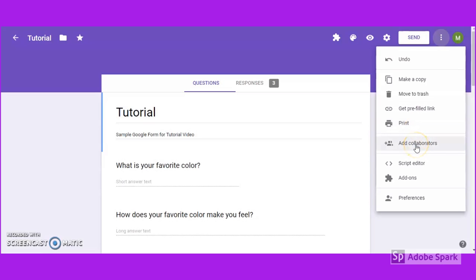The Add Collaborators option allows you to share the form with others so they can collaborate with you on making the form and monitoring responses. The Script Editor is a very advanced option. It lets you edit the script of the actual web page itself. So if you don't know how to work with HTML, I wouldn't worry about this option.